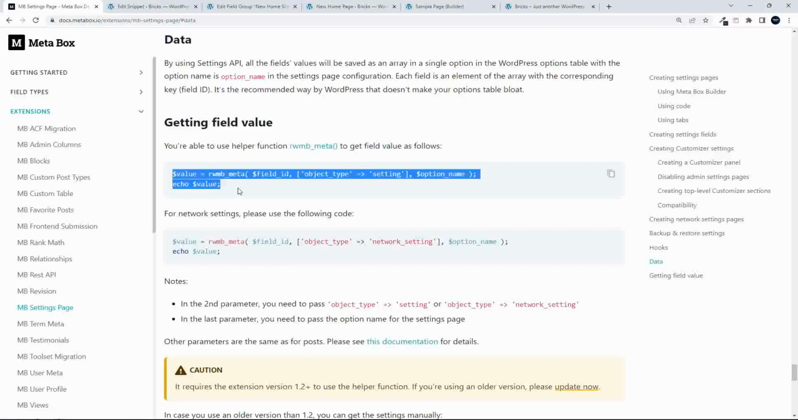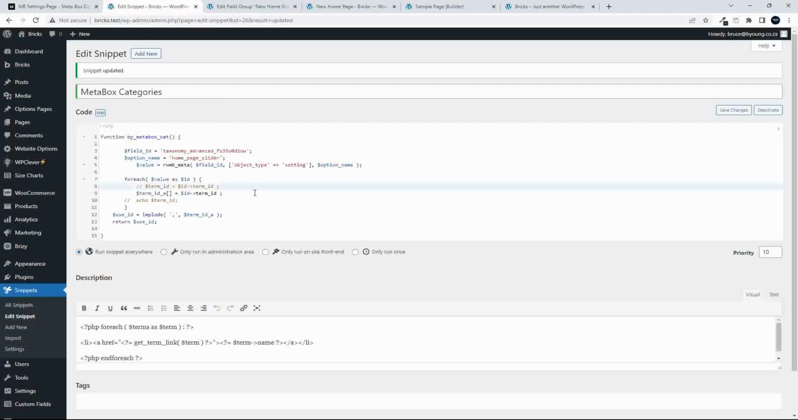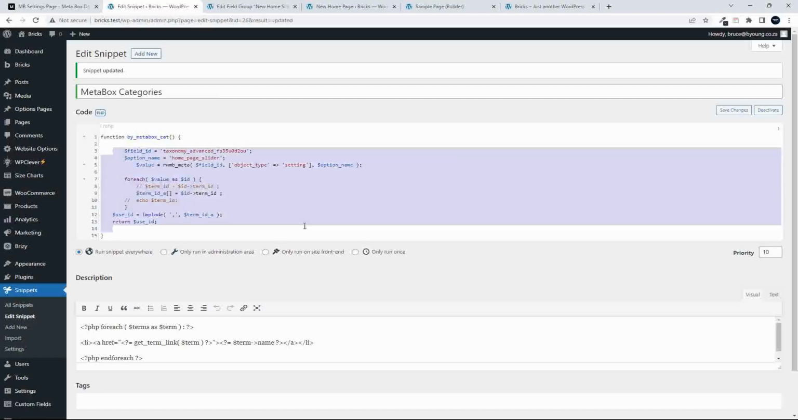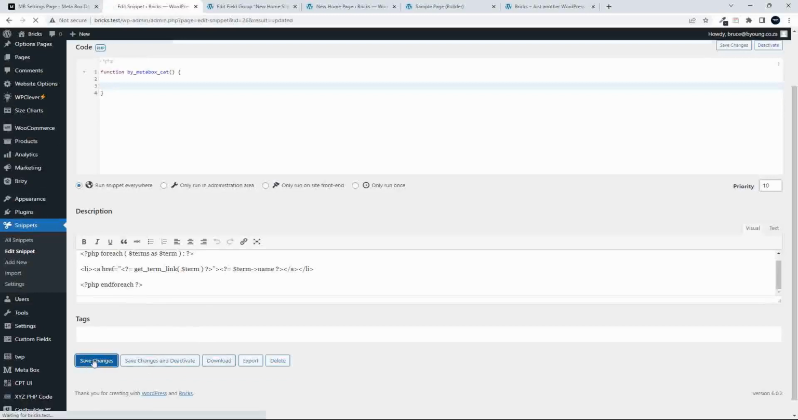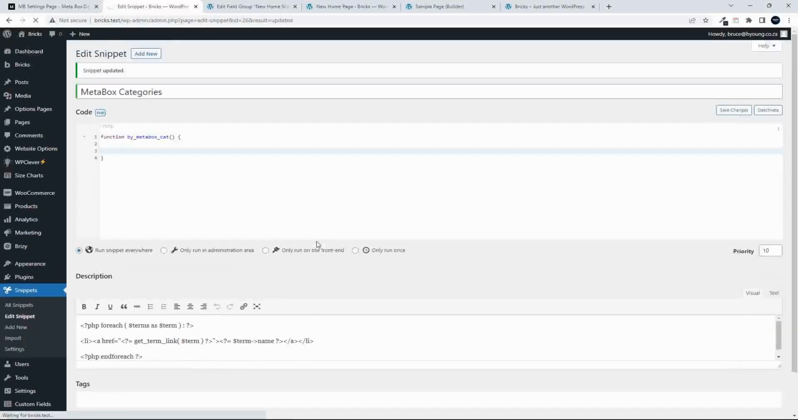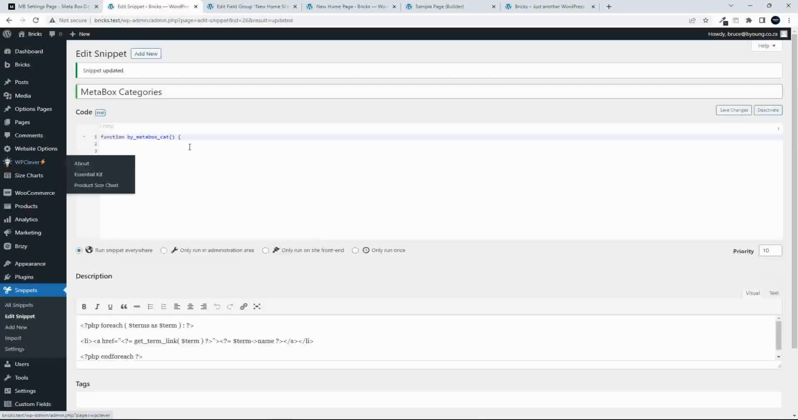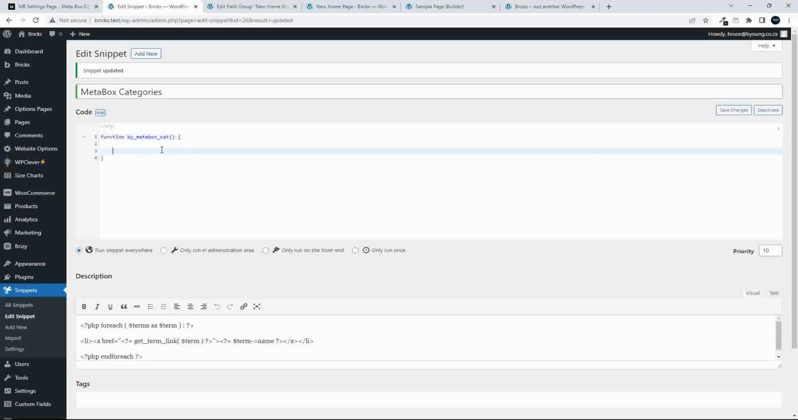So this is what we need because we just have a standard setting page and we're not looking for a network setting. So what we can now do is go and create our function to extract the information. So what I'm going to do is just create a new function here, and we'll output those values. So we'll follow the guides as laid out by MetaBox. MetaBox says that if we do the following, we will get the value.